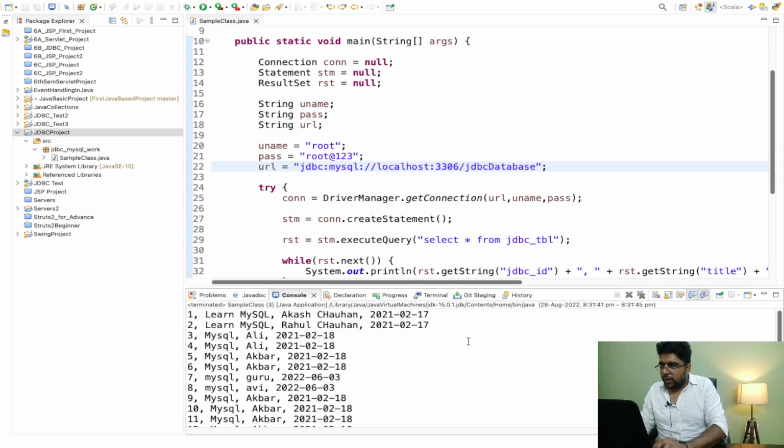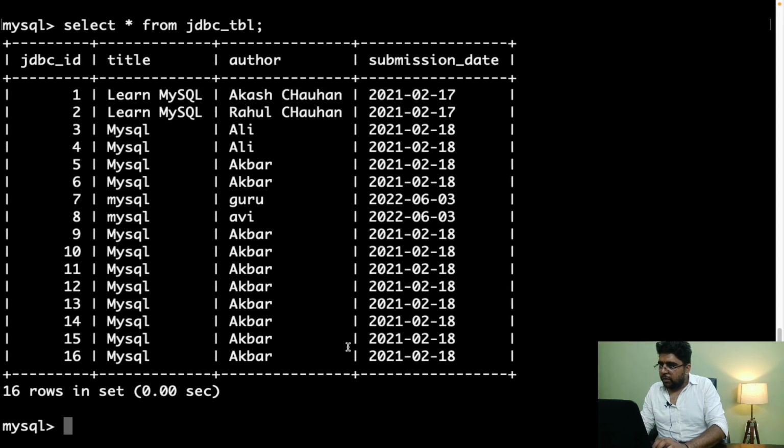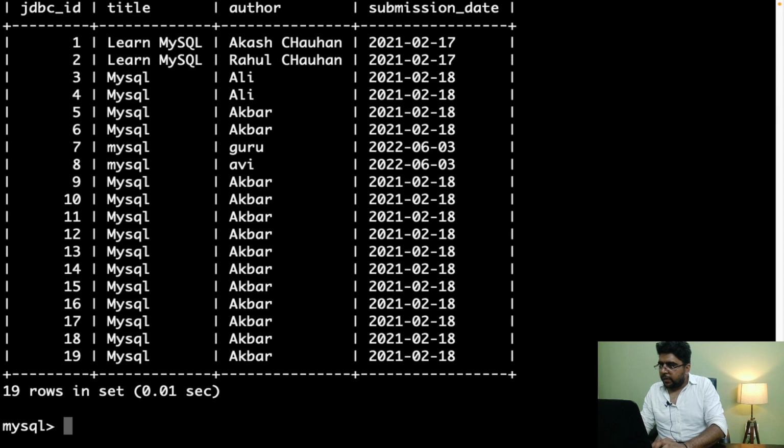Okay, so now we are able to see. We can cross check this data from the terminal as well. I hope the terminal is open. Okay, so the same data we could access.